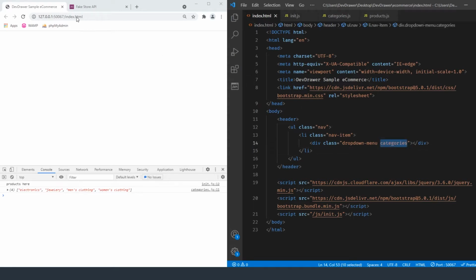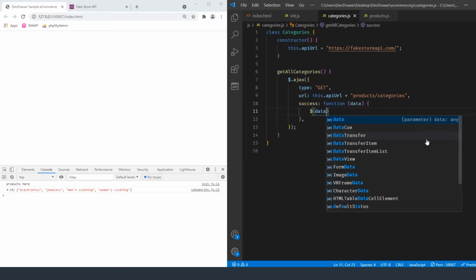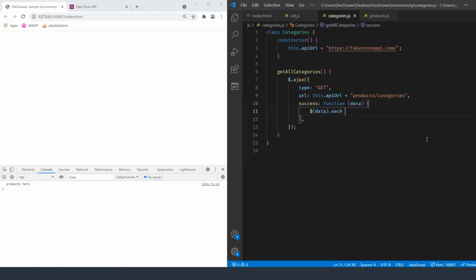So let's go into our JavaScript again inside the categories, and now let's use this data that is being sent over to us. So we're going to do data dot each function index category. So we're grabbing the index and we're grabbing the category name or category information as well. And then inside of this we're going to append something to that class categories.